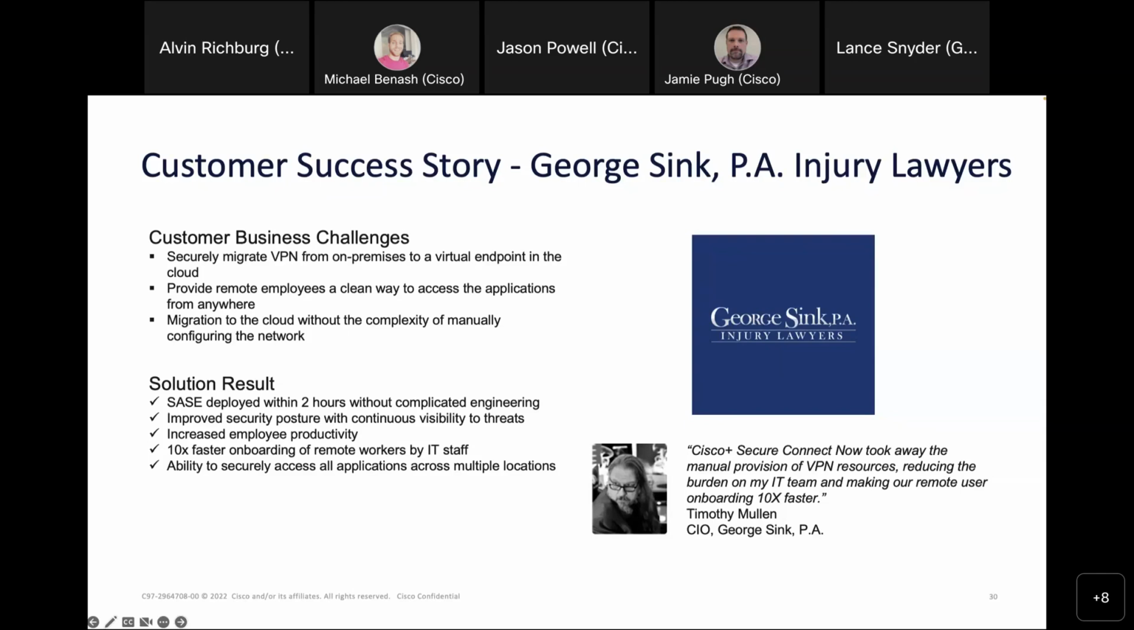So what did this provide them? One, increased productivity for their users. That is huge because we're talking billable hours. This is a law firm. They were able to have 10 times faster onboarding for the remote workers, which is huge for the IT staff, because now instead of having to have a user come in to the location to get things, they can just mail them a laptop, and then once it boots up, they're able to get access to those applications very quickly. And then they were able to secure their applications across multiple locations instead of sending everything to the headquarters.